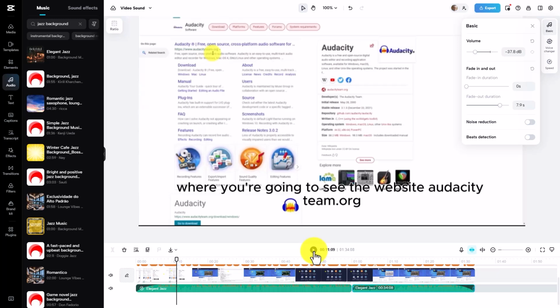And again, as of the recording of this video, there is no looping feature. What you'll need to do is you'll need to add in your audio tracks and you may need to add them in back to back.